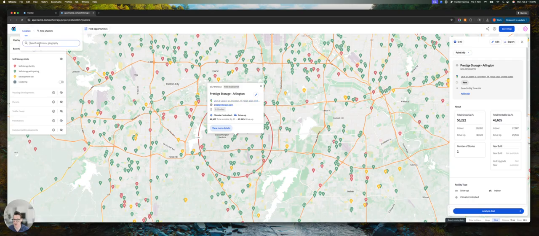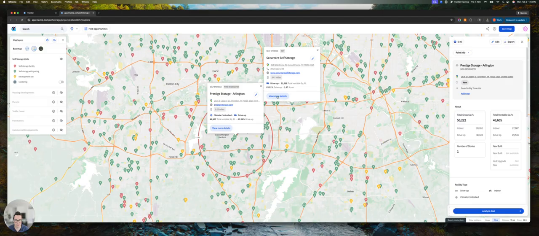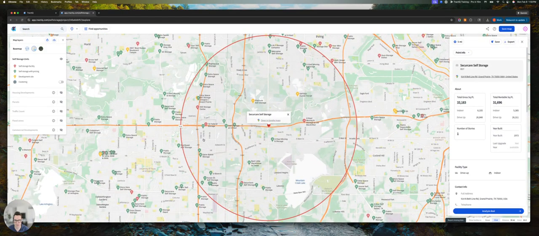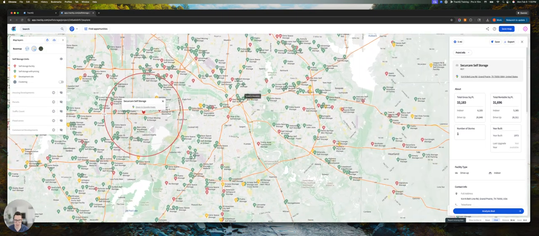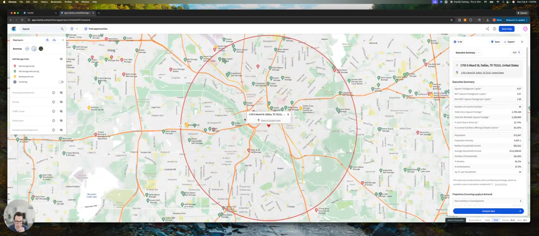I can also go to my search bar again and search for an address or a city, or I can click on another one of these pins and recenter here, or I can use my pin dropper up here at the top, and I can drop a pin anywhere on the map as well.